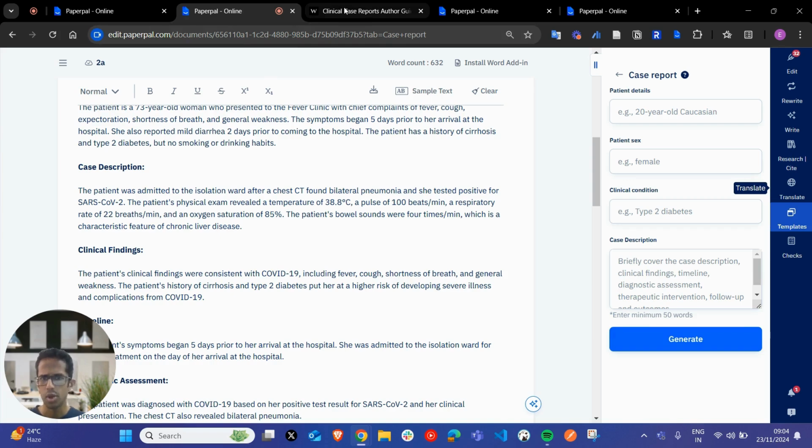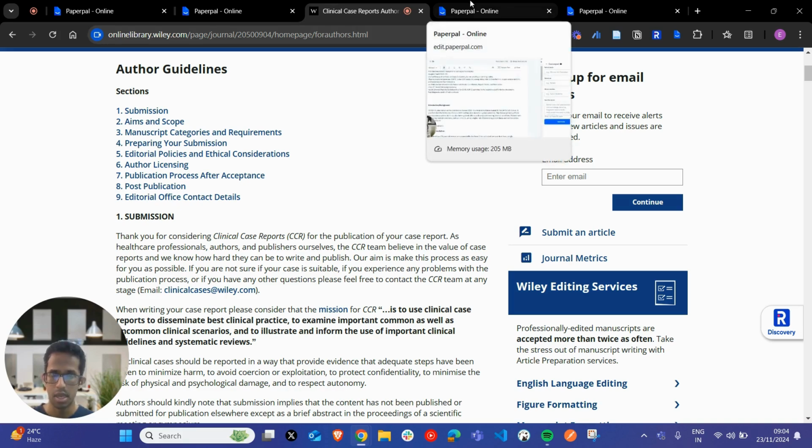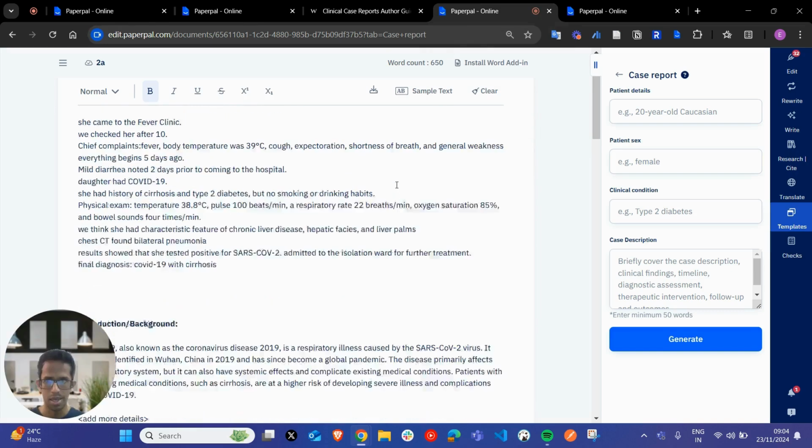But what if you are submitting to a journal that has very specific requirements and a completely different format? How can I customize the output to suit my specific requirements? Well, that is where I'm here to show you how you can do that with Paperpal.